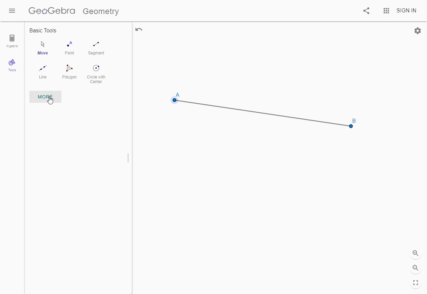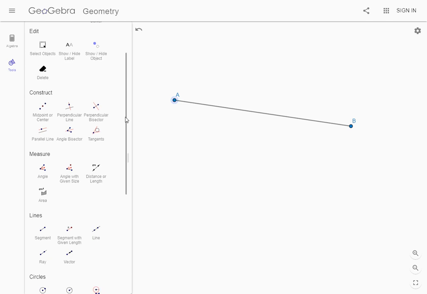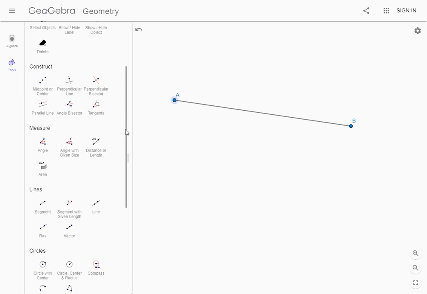Next, we're going to go to the tools that say More and hunt for the appropriate tool. And in this case, GeoGebra got a big improvement, making this construction much, much easier than it used to be. We have a tool that says Perpendicular Bisector. Under Construct, there's a perpendicular bisector, and it'll just make it for us.